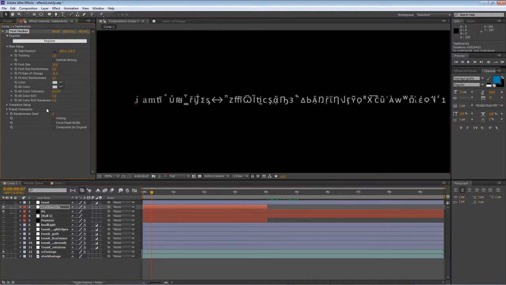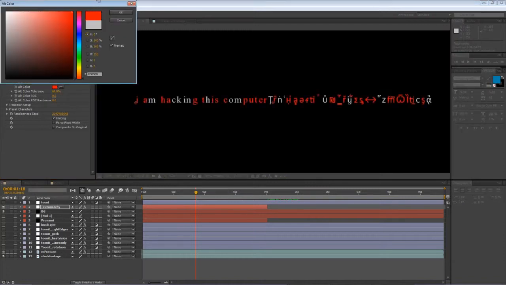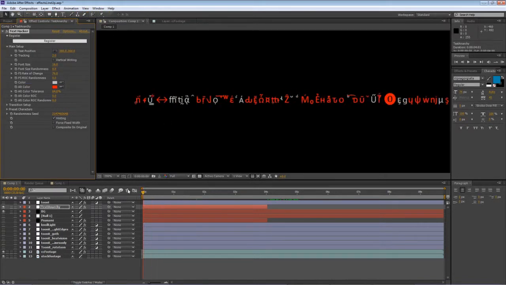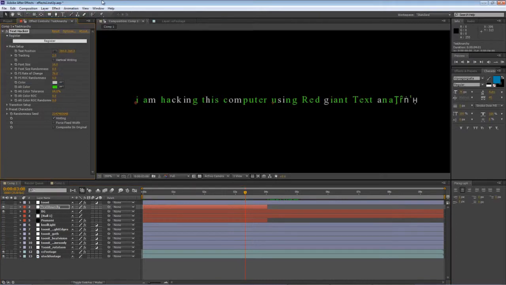You can change the randomness, so how random the characters are. You turn hinting on, fixed width. You can play with, you can change the alternate color to maybe a red, so it'll go through and you'll get a red font, or maybe you want a green font. Maybe green is more hacking color. I'm not sure.